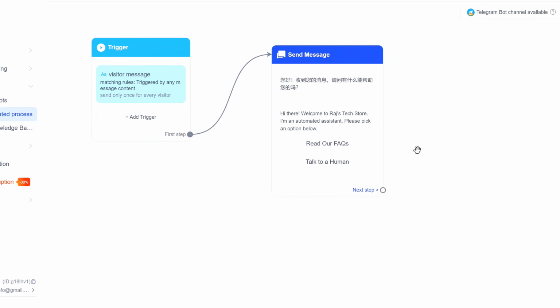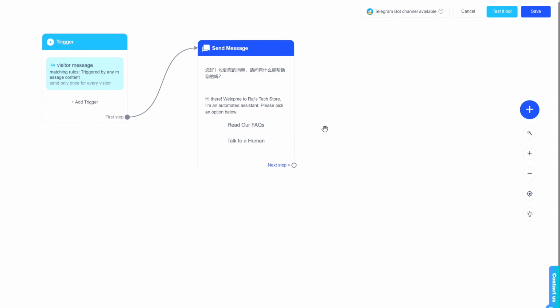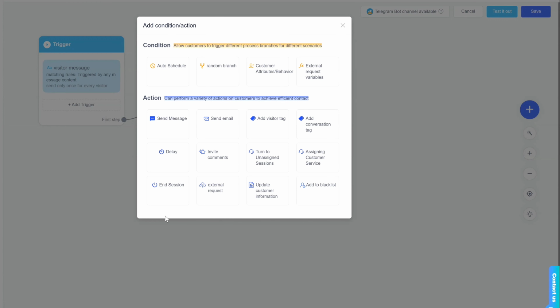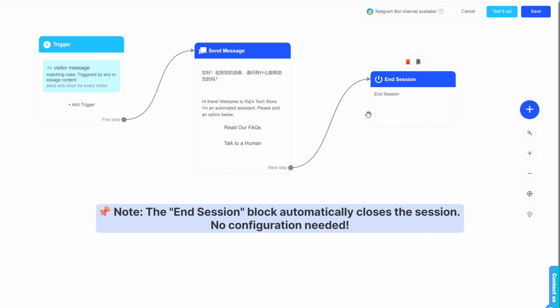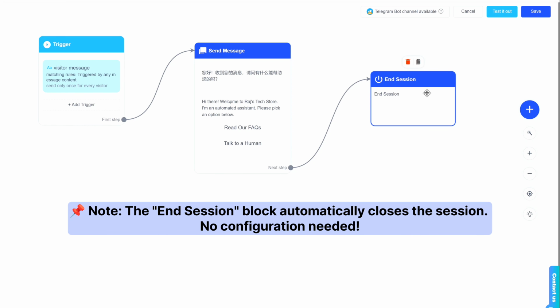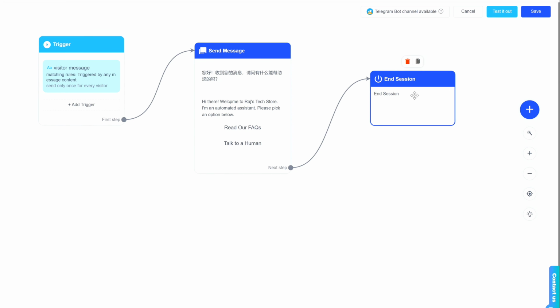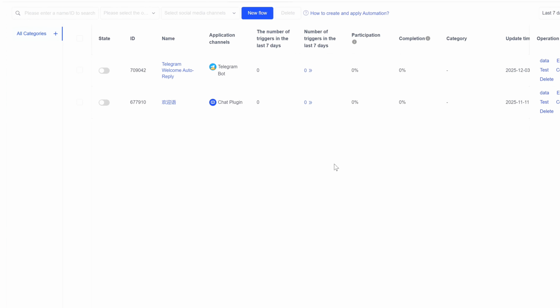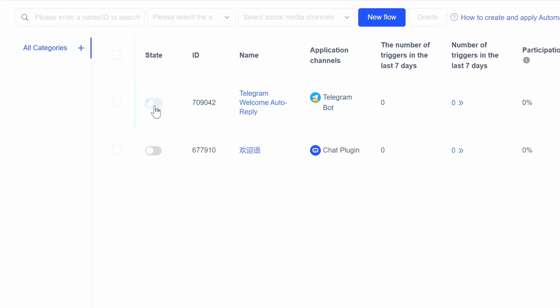One more thing we need to do, we have to tell the bot when to stop. Otherwise the chat just stays open forever and it gets weird. Drag another line from your message block and add the end session block onto it. Double click that and make sure it says closed and save it. And that's it. You just built a bot. Hit save at the top right, then go back to your list of flows and switch it from draft to activated. That makes it live.